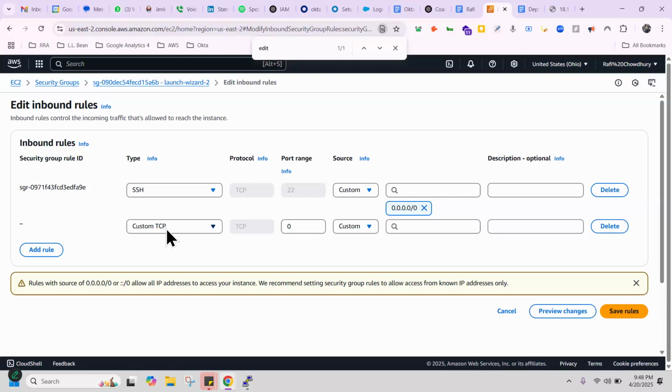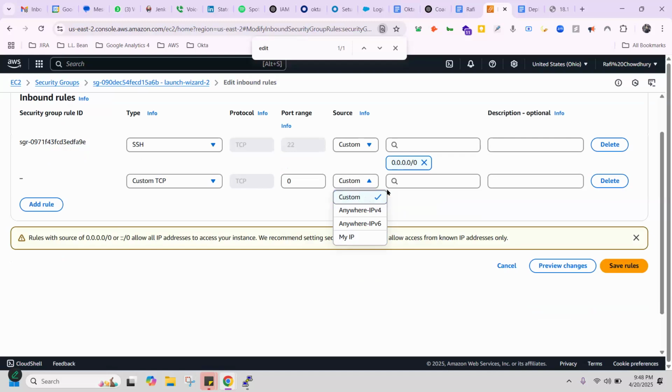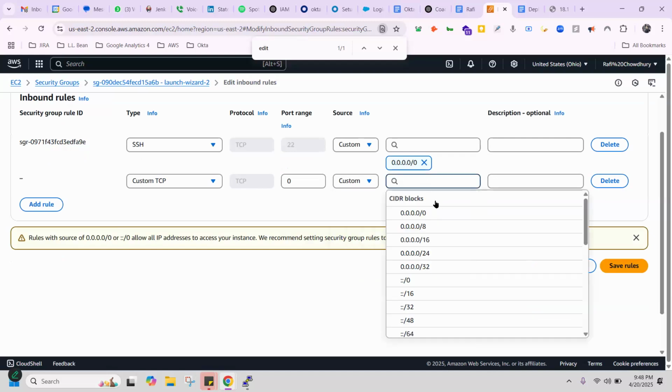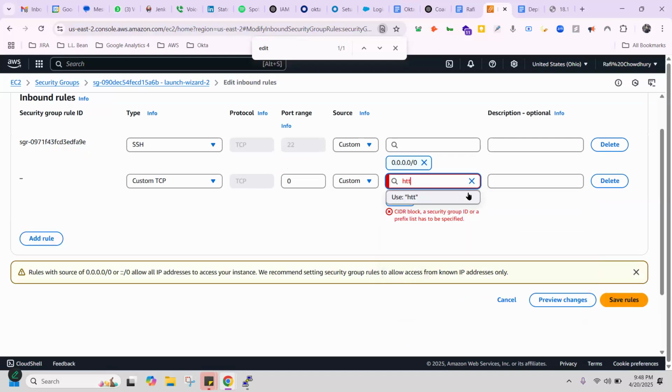Now go to source. In source, we just select HTTP. In the source part, the next drop down on the right side. Go a bit right. Okay, give me a second. I think custom TCP won't work. Cancel this. Remove this HTTP part from here.